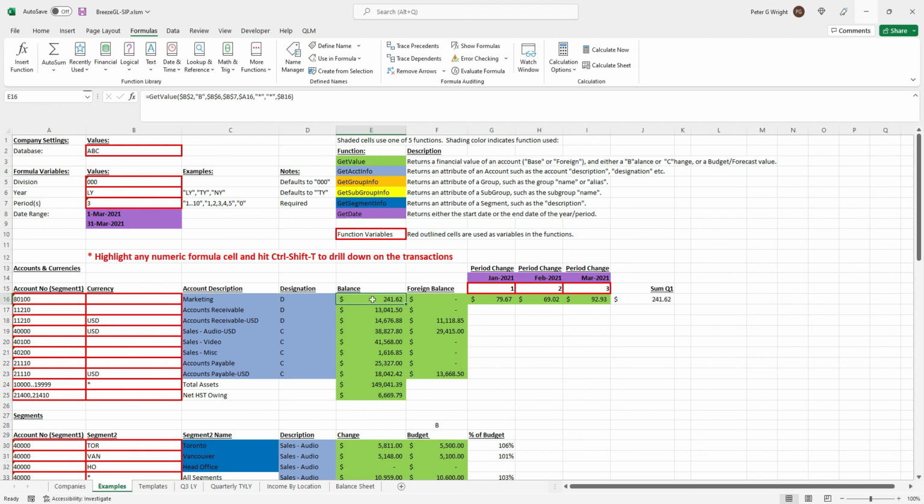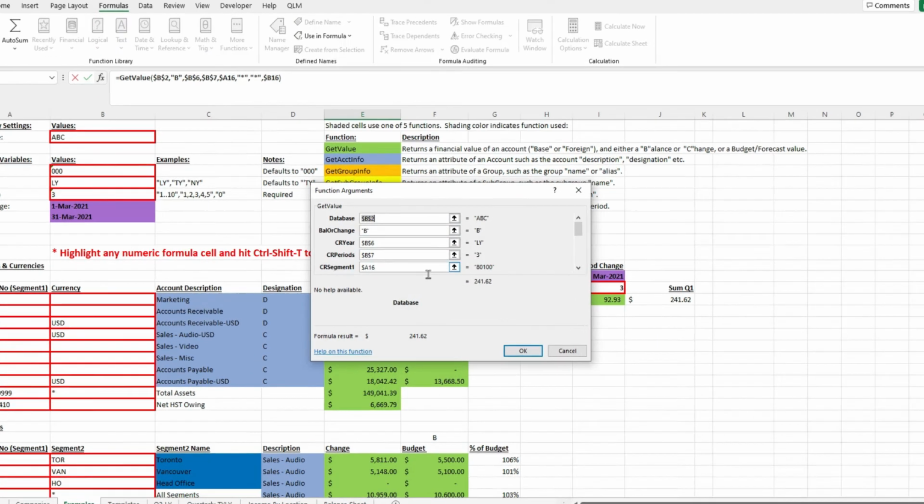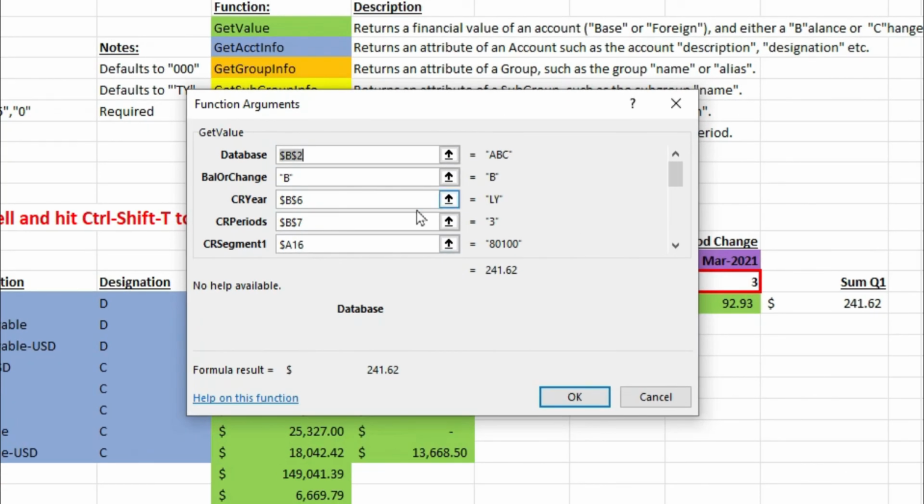So if I click on a formula and double click, this is where it's getting its information from, these highlighted cells. If I click here, I can see the function arguments and their names, which will be critical for me understanding which elements of the formula to use where. So we have the database, balance or change, the year, the periods, and there's quite a few, lots of which are optional.